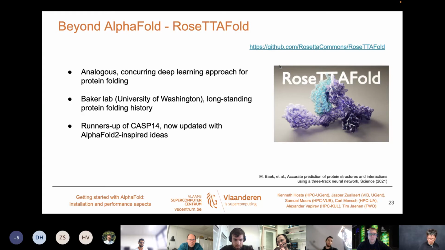RosettaFold is then, of course, a bit different. So a similar approach, which was developed sort of concurrently with AlphaFold from a different lab. They were second in this competition, and now they've made quite a bit of improvements based on what AlphaFold has done recently as well. It's available on GitHub, but there's some licensing constraints as well, which was also mentioned before. So that's certainly something to be aware of at least.